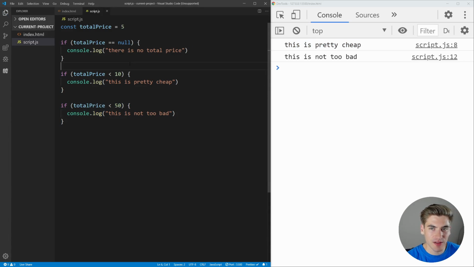So now when I save this, you'll see it prints out this is pretty cheap and this is not too bad because it's less than 10. So it satisfied everything inside of this if block. It goes down to this brand new, completely separate if block, and it says, okay, is our price less than 50? That's also true, so it's going to print this out. So if you wanted to run and do multiple checks where it doesn't exit out prematurely, you need to make sure you have multiple individual if statements.